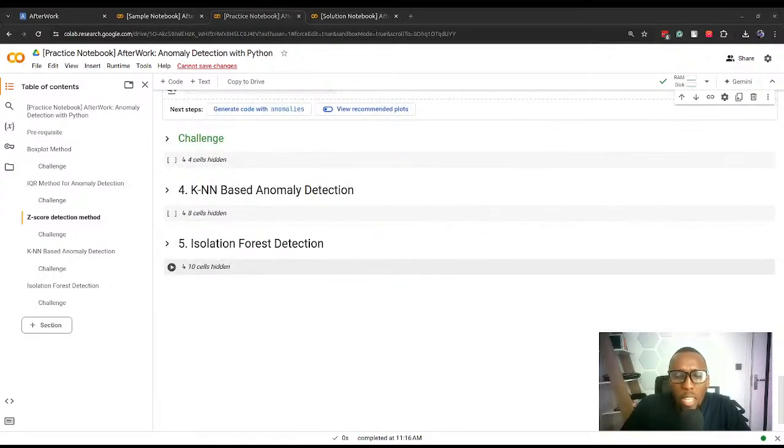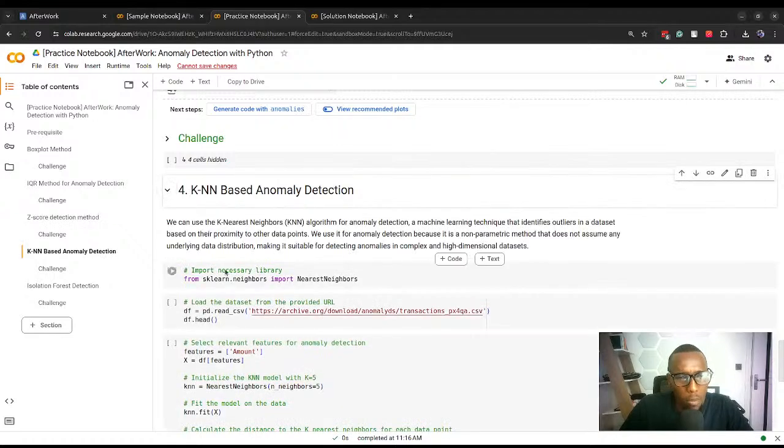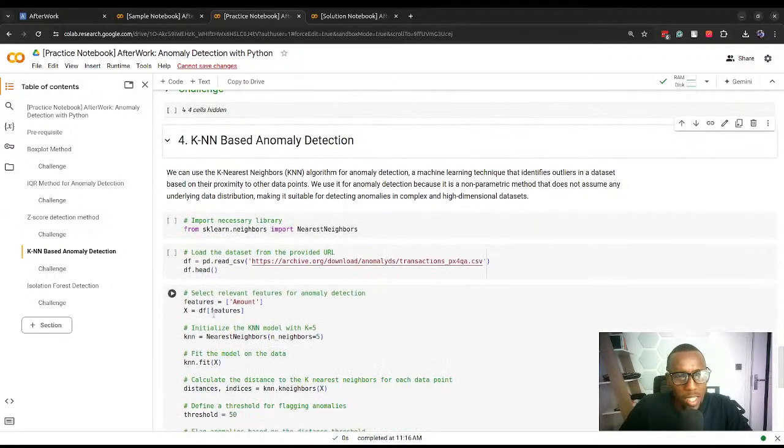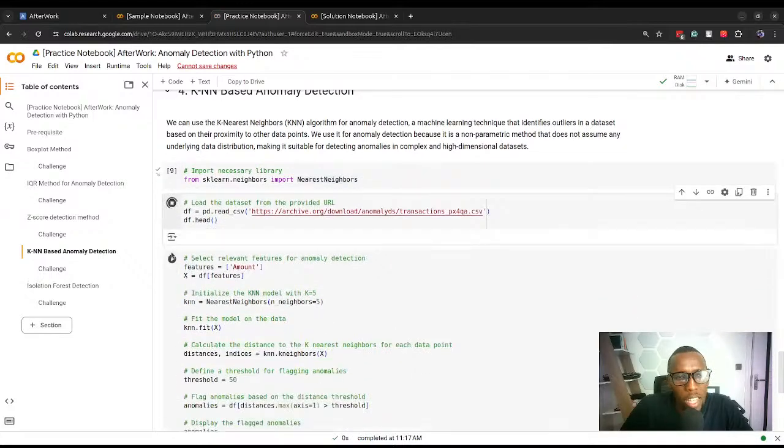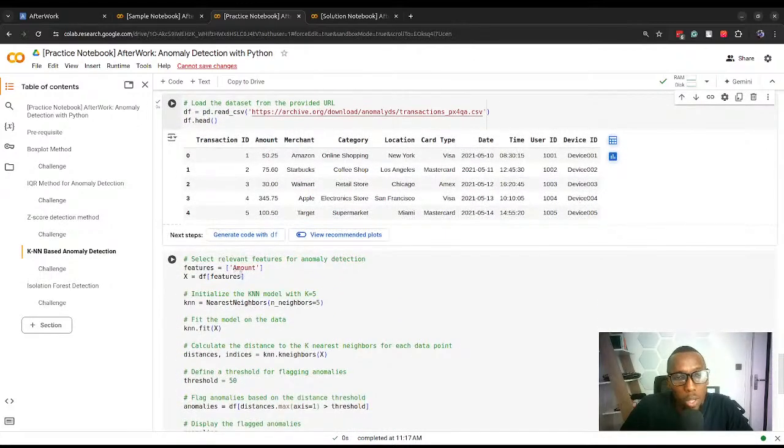All right, so far we have been working with anomaly detection techniques for just one variable, univariate. Assuming that we had multiple variables, how would we go about that? We can use two techniques: the first one is KNN, the second one is isolation forest. To work with the nearest neighbors KNN algorithm, we import the necessary library, then we load the data set, and then we can decide to specify the feature.